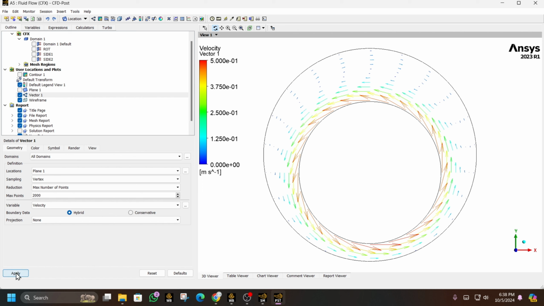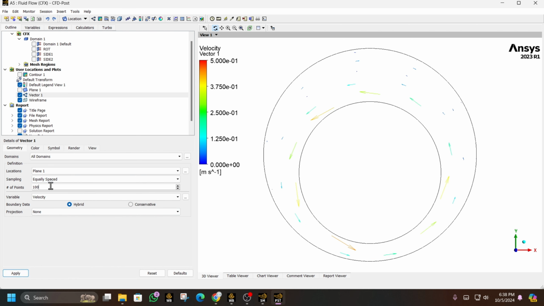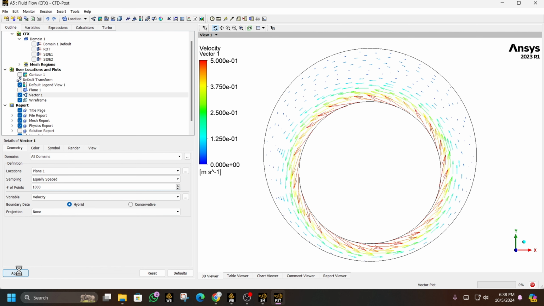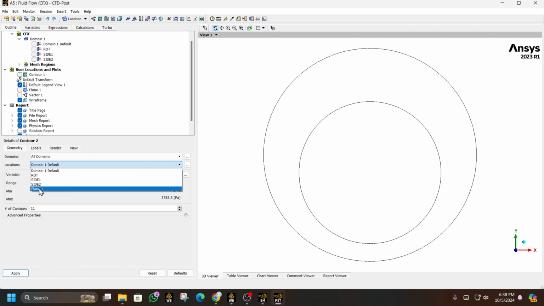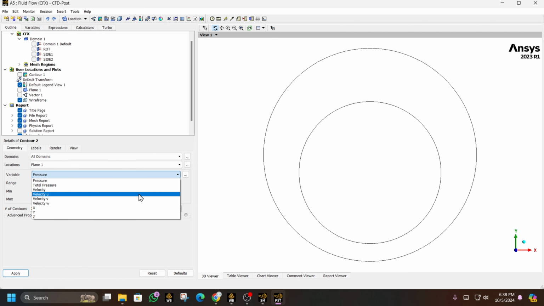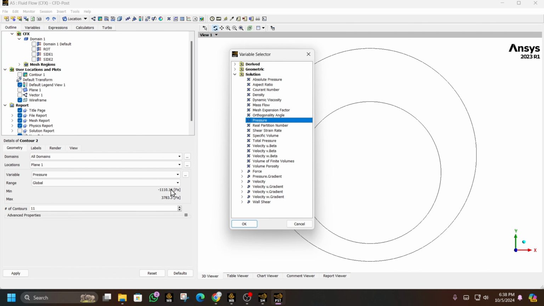So these are the maximum number of points, instead of vertex, equally spaced if we get. So now the more clear picture is presented. Now let's come to plane again. Insert a contour, plane 1. So we can see that we have only a small number of variables here. To show more, click on this window, these 3 dots, and we can see the other variables too.